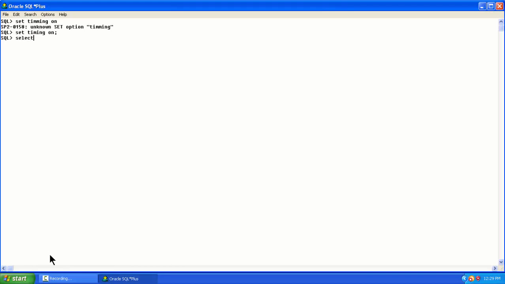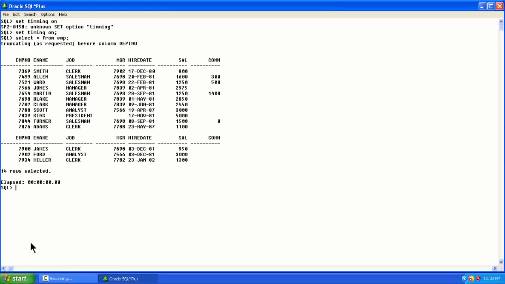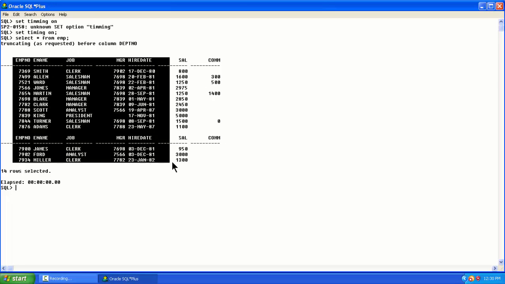Okay, so now if you use the select statement once again, it shows the elapsed time, or the time required by the CPU to process this SQL statement and give the output in the form of a table here.